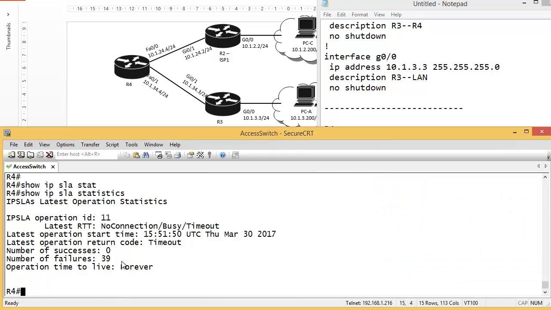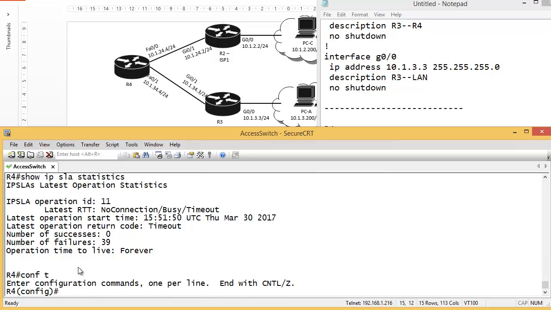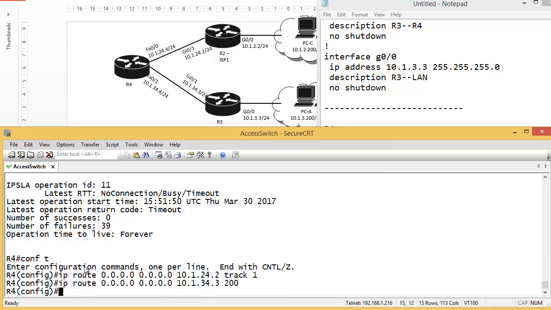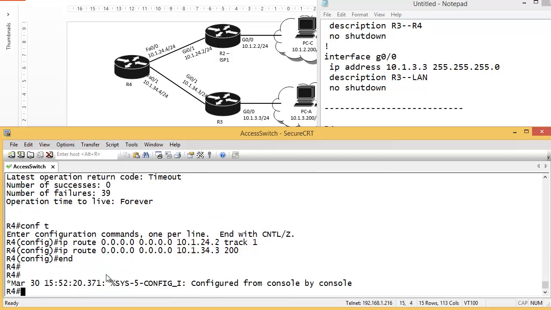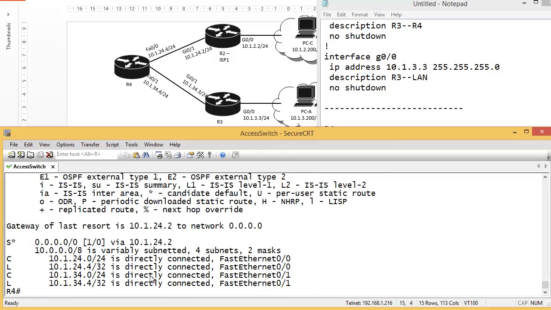Copy, go to the global config, and then paste it. Enter. End. So now the track 1 is going to be active, and we should be able to route to ping that destination, the PCC. So if I say show IP route, now we can see that on the routing table it's a default static route. We have 10.1.24.2. So we are using router 2 as a default gateway.